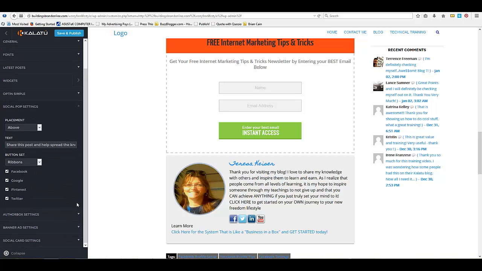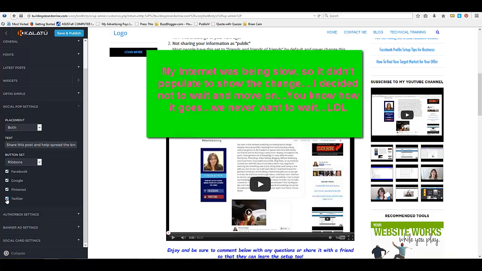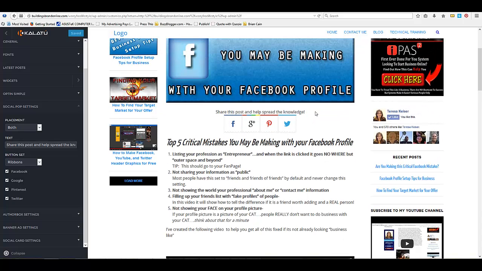Your social pop settings. You want them above the post, below, or both. I actually had this set to both the other day, so this will be good. Your social pop is basically these little things here. You want them to share it on Facebook, Google, Pinterest, and Twitter. So if you uncheck this box, they won't be able to share it on Twitter. This little thing will actually go away, so it'll be just Facebook, Google, and Pinterest. I don't know why you wouldn't want it shared on there, but hey, I don't know. I'm going to check it and then hit save and publish. You can put the text to anything you want. I have share this post and help spread the knowledge. Usually it says help spread the love, so you can change it.